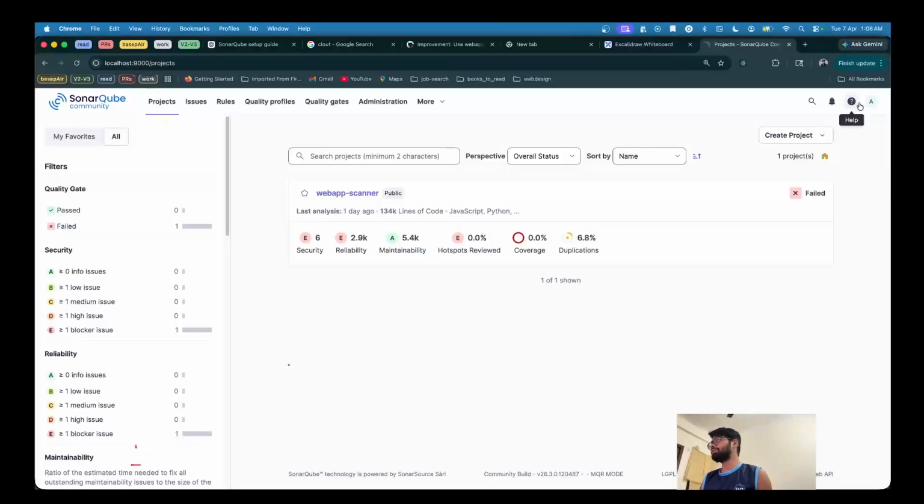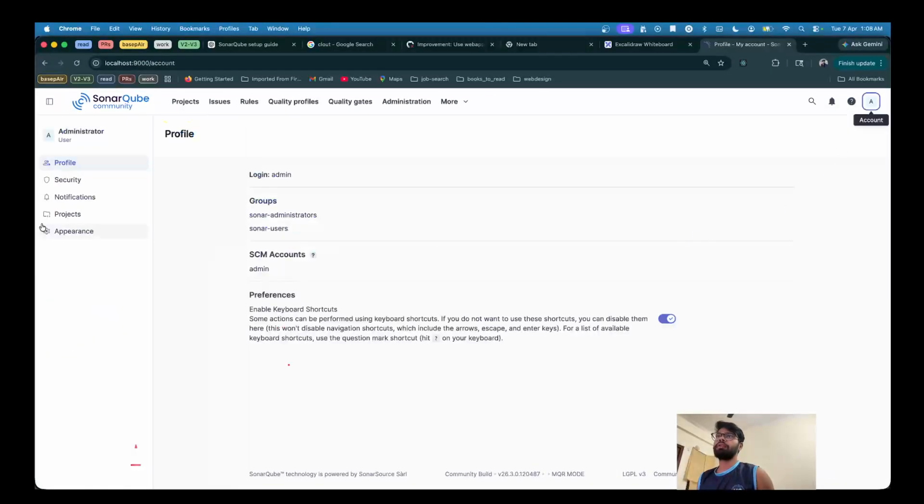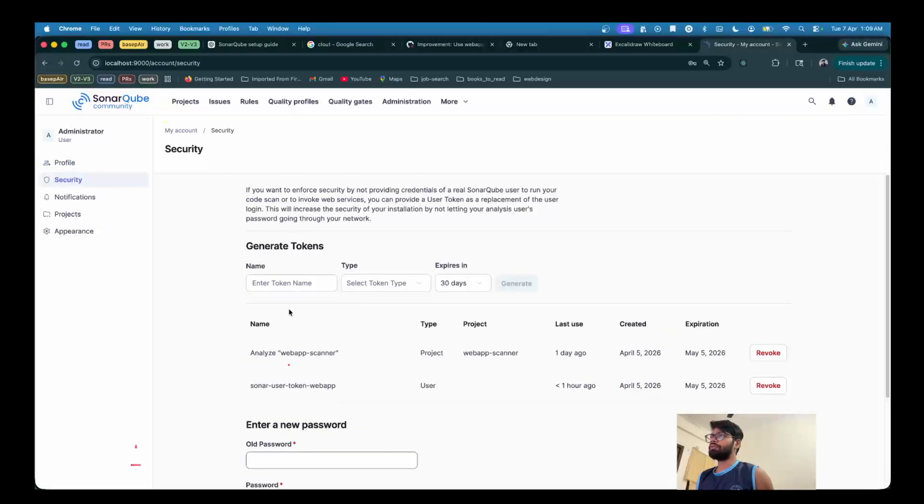So how do you need to generate a user token? You go here and then your security, you generate a new token, right? Once you generate it, you will be given a token. You can copy it and paste it in your environment variable. How? I can quickly show you that as well.